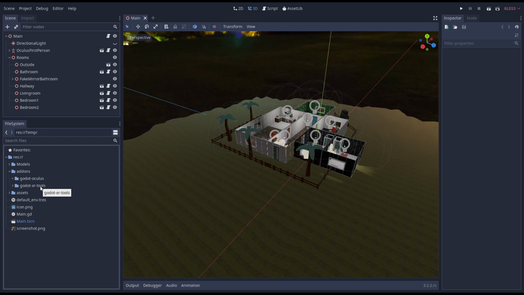This used to be called the VR Common Library, but we recently renamed it. We rely on this library a lot in this series. Note that for both add-ons, we're using the latest master builds. You'll want to use those if you want to follow along.